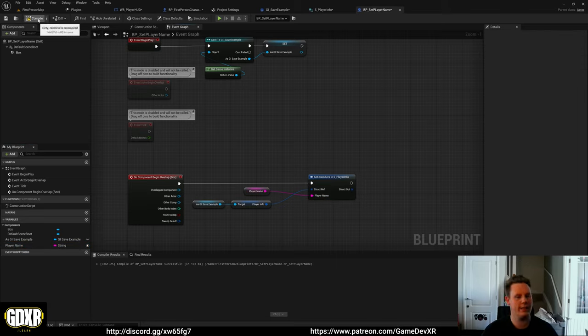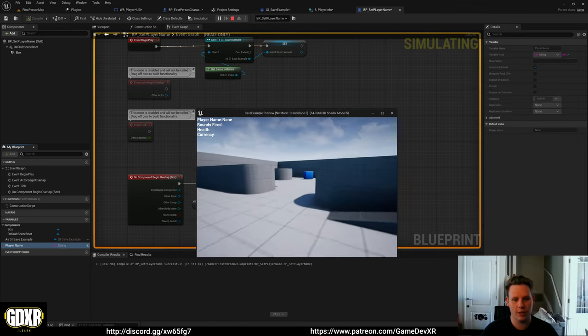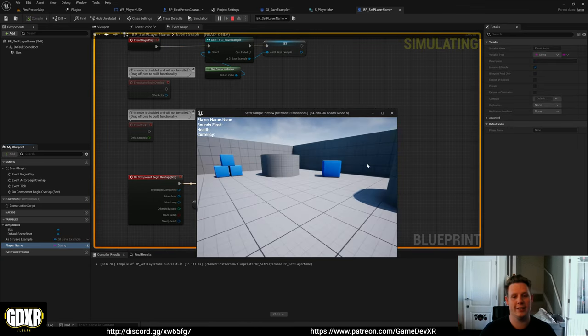So now what's happening is when we overlap our box, we're going to take the information from this variable and put it through to our set members inside of our game instance, and then our HUD is going to pull that down. Or is it? So that's the thing to keep in mind. When we press play, this variable is currently set to none, so it will say none. If we walk through it, nothing's going to happen because we're setting the text to the same text we already have.